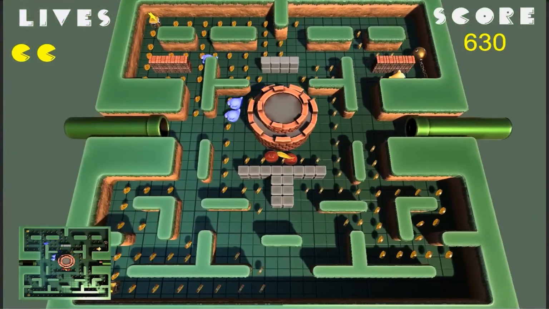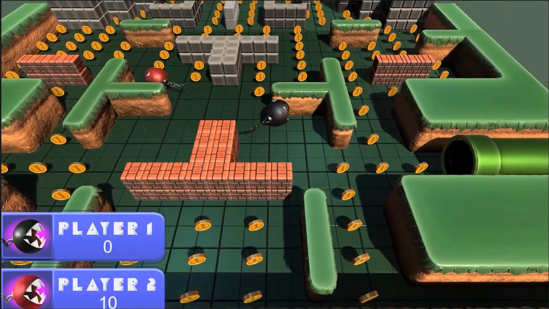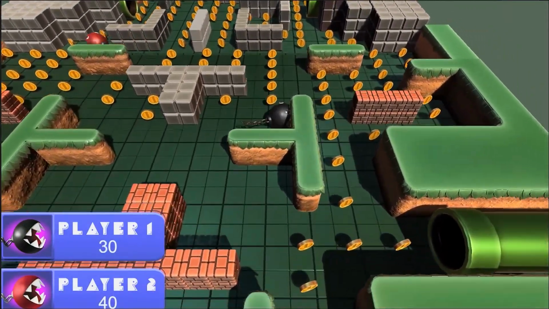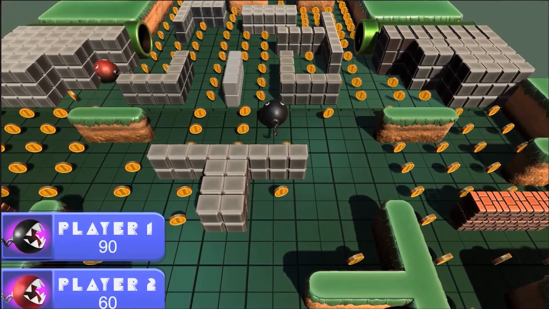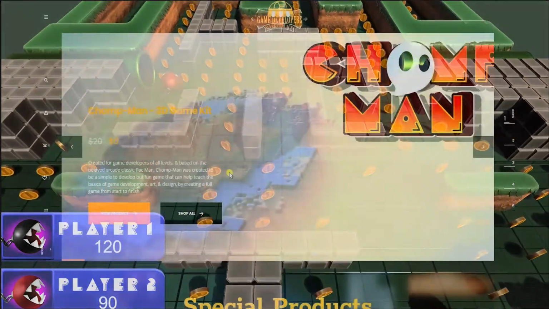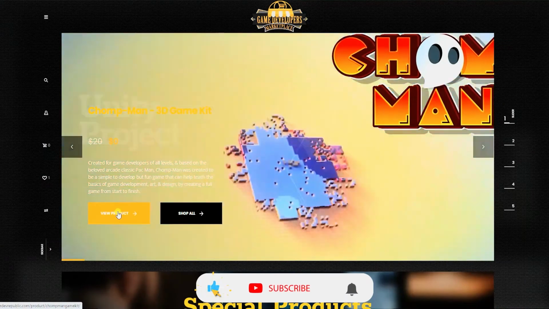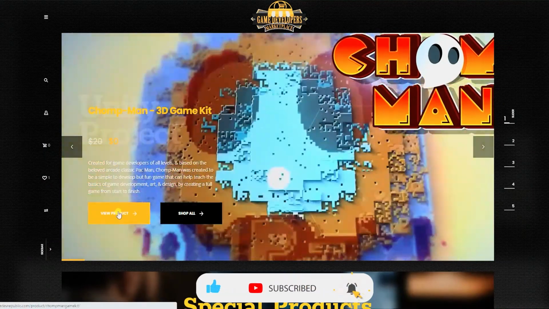We've made all the original assets that we created for the game completely free, so all the characters, levels, textures, sound, and menus are completely free to download and use in this or any other project. If you wish to follow along step by step, you will need to first download the Chomp-Man project files, links in the description below.